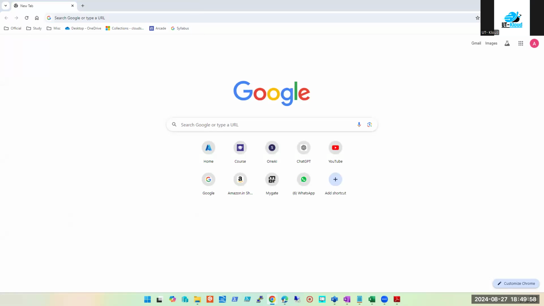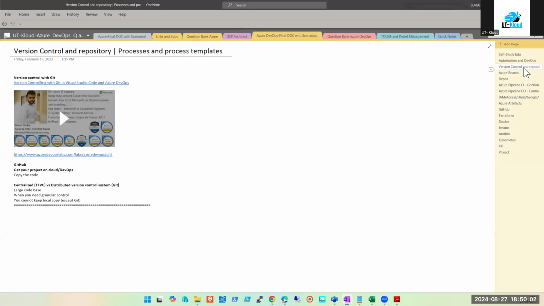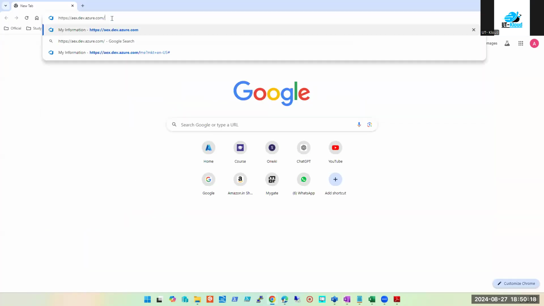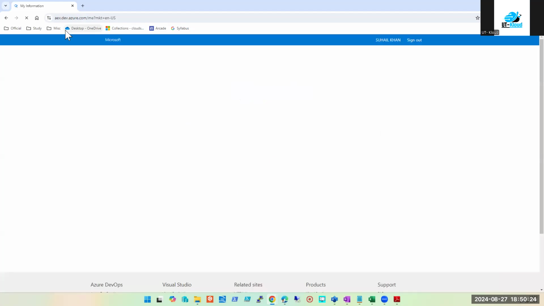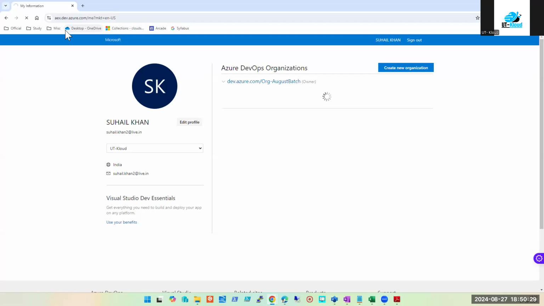The link which I have shared with all of you, in case you're not able to find your organization or not able to see the login portal, you can use this link, which redirects you to all of the organizations which belong to your ID. I can obviously go from the portal, but this is the link I can use. It will show you all the organizations under your ID or which you are a part of.